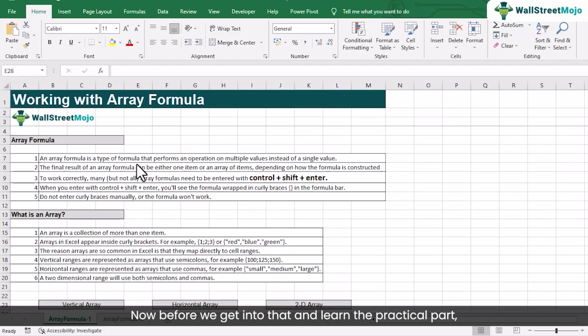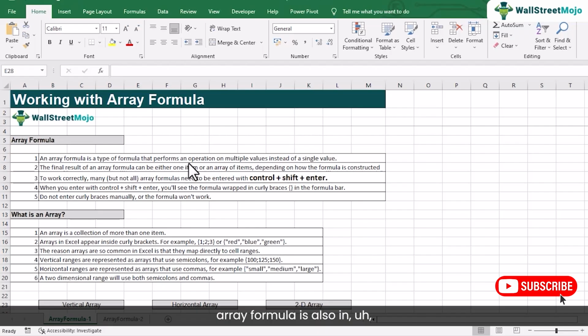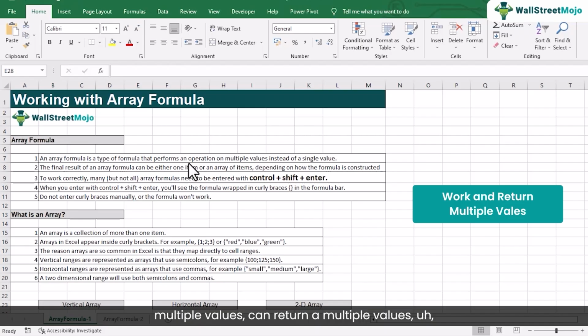Before we get into the practical part, I just want to go through certain points which you should know about an array formula. An array formula is a type of formula that performs an operation on multiple values. So here we are talking about doing things on multiple values rather than on a single value. The final result of an array formula can be either one item or an array of items. So it can work on multiple values and can return multiple values, depending on how your formula is constructed.